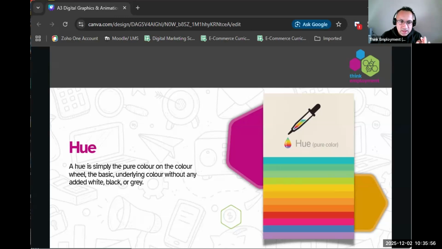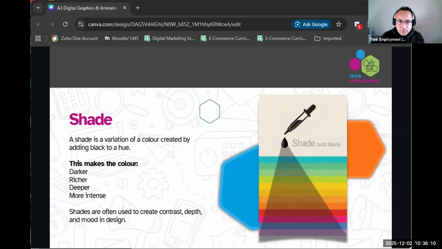So a hue is simply the pure color on the color wheel, the basic underlying color without any added white, black, or gray. Now, when we talk about shade, this is where it's a little bit different. It's richer, darker, deeper, more intense, okay? And the reason for that is black is added to the hue. So your original color, you add a bit of black to it, it makes it darker, richer, depth is there. It's more intense, okay?